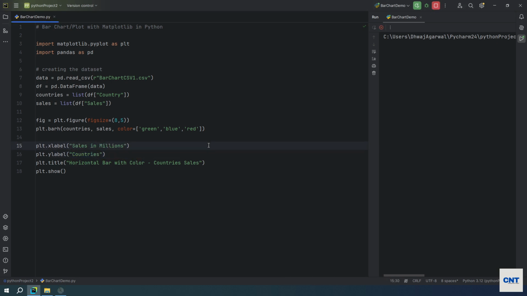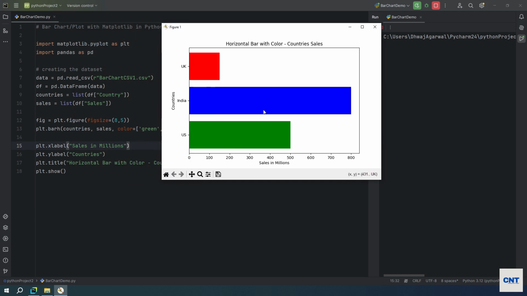Let's close it. Run the program again. You can see the countries we have on the y-axis and the sales in millions on the x-axis.